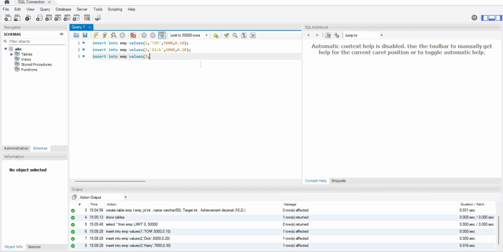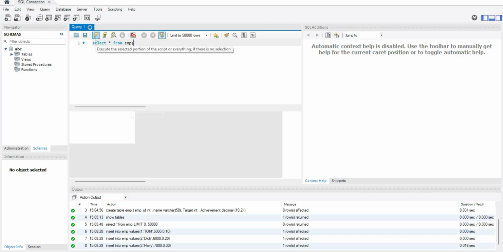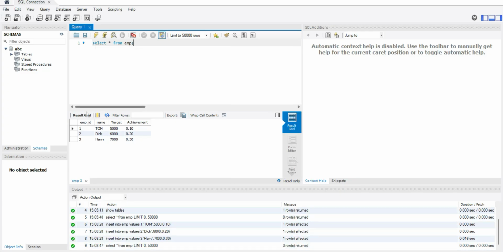Let us see whether our table is created successfully or not. Simply write select star from EMP and execute this one. See, 1, 2, 3. Employee ID, Tom, Nick, Harry. Target is 5, 6, 7,000. Achievement is 10%, 20%, and 30%. Now we are done with the SQL part.